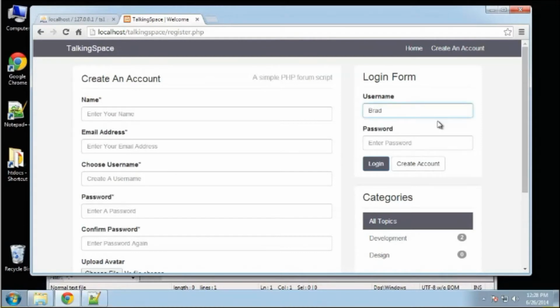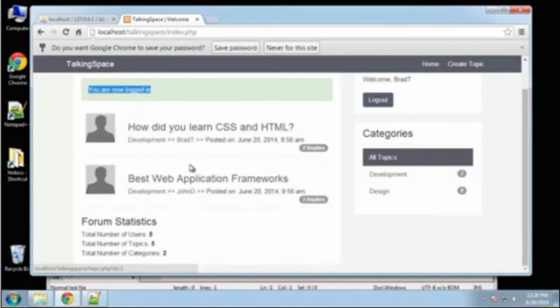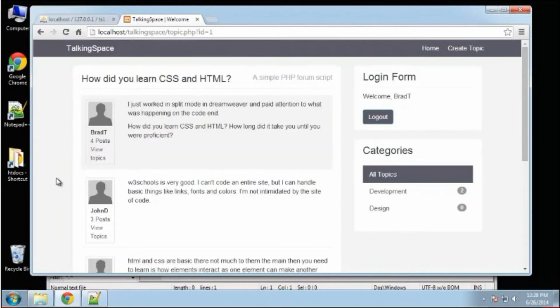So let me just give you an example. They can log in, you get a little message, a log out button appears, and now we can create a topic. But first let's take a look at the actual topics. Now when I say topic or post, I mean the same thing. A topic and a post are the same thing.